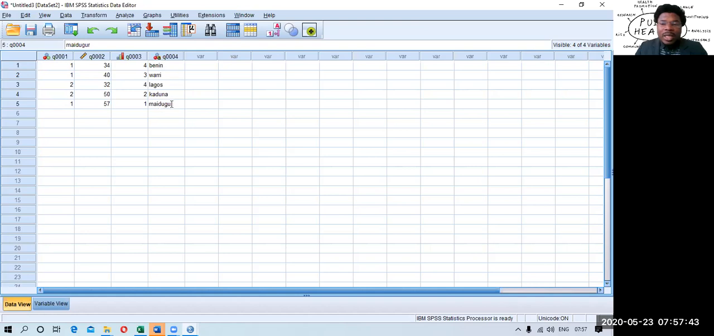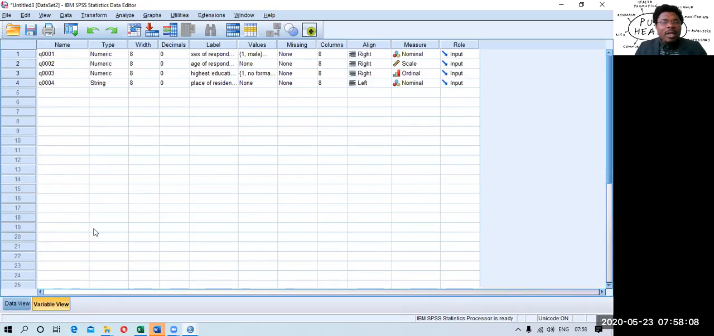However, Maiduguri is more than 8 characters. Maiduguri, I think, is up to 9 characters. So it can't take the last alphabet in that word. So what do we do? If you really want to represent the words to their fullest, the way it is written in your questionnaire, then you go back to variable view again, and for a string that has 8 width, you can take it to a higher value. How do you do that?